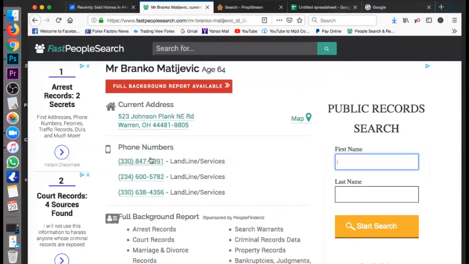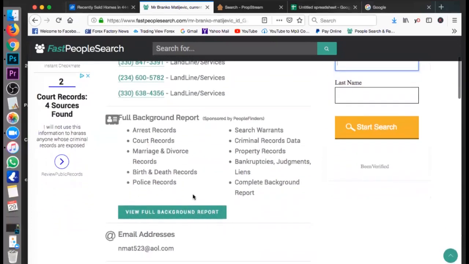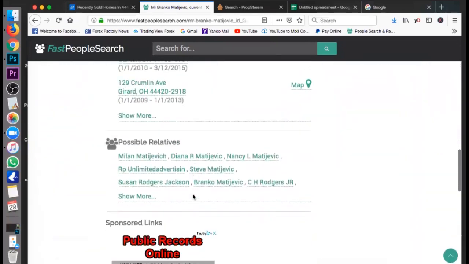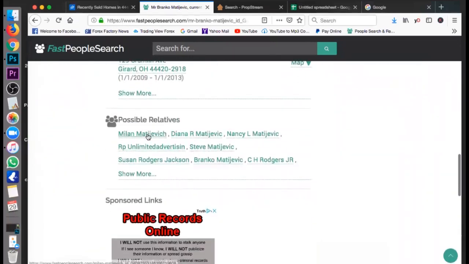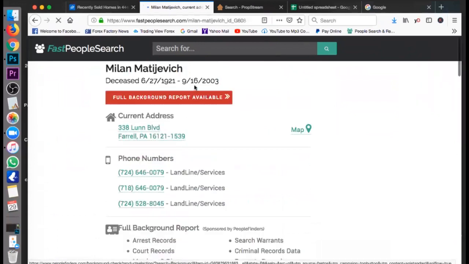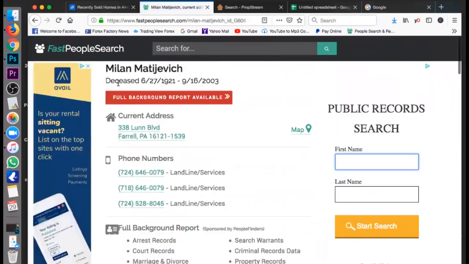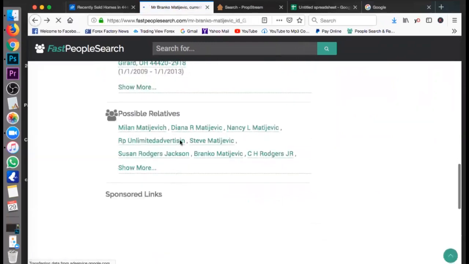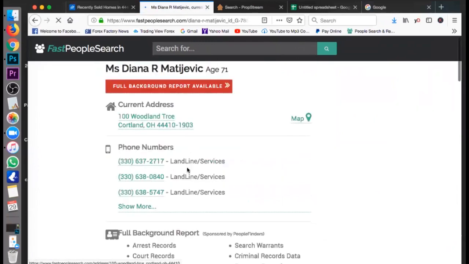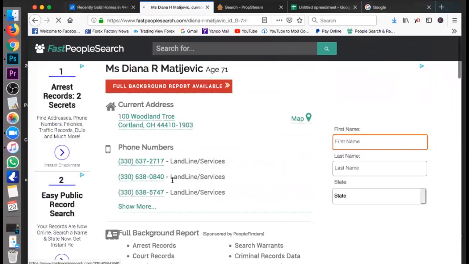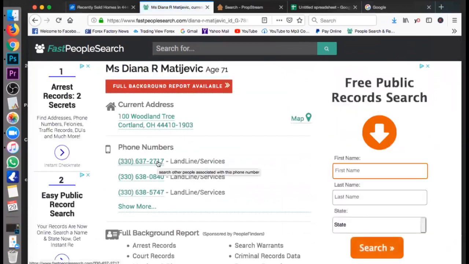And it's not a guarantee that all these numbers are going to work. Sometimes you have to go to the family members, possible relatives. We can see if this is Milan. She's deceased. See, it says right here, she deceased in 2003. She's passed away. You can come back. This Diana, she's 71. These numbers work. Hey, do you know Mr. Branco? Do you have a number that I can contact him?